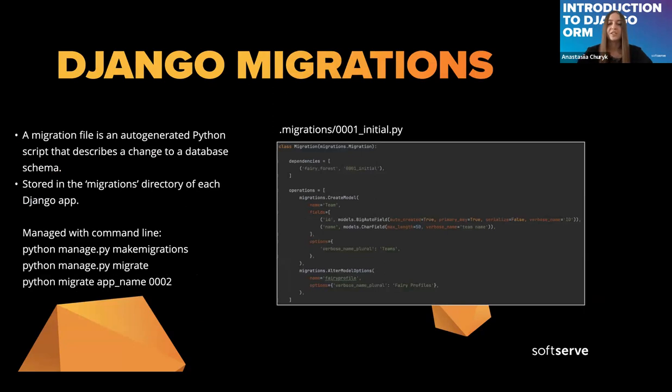For Django migrations, migrations are an auto-generated Python script that describes a change to a database schema. It contains table creation, update, delete, as well as adds constraints, triggers, etc. It by default is stored in the migrations directory of each Django app. And it also is easily managed through the command line.